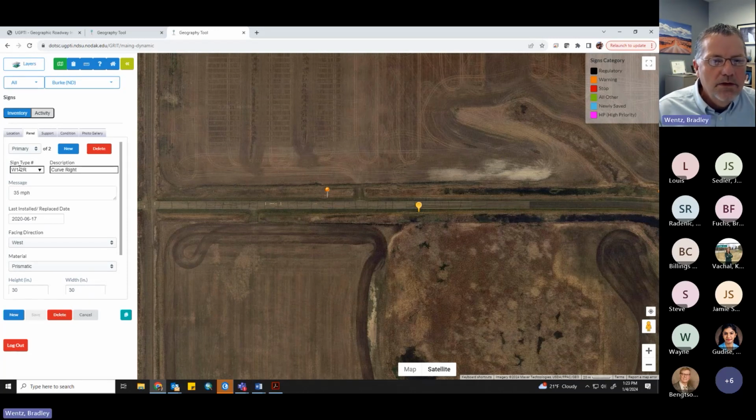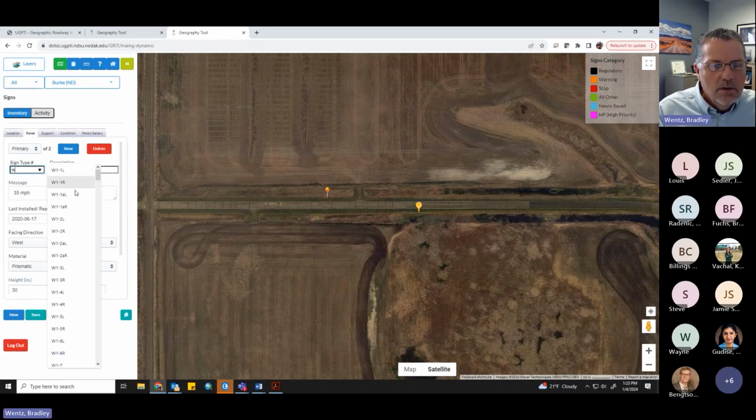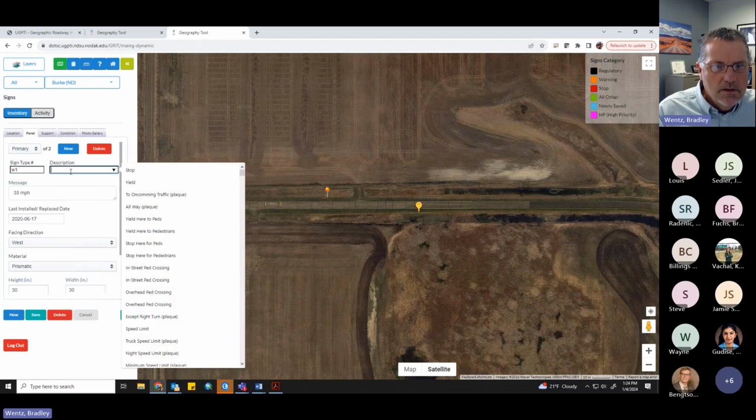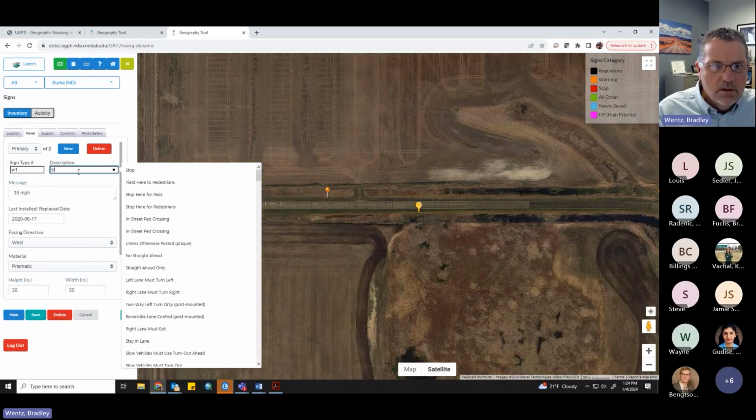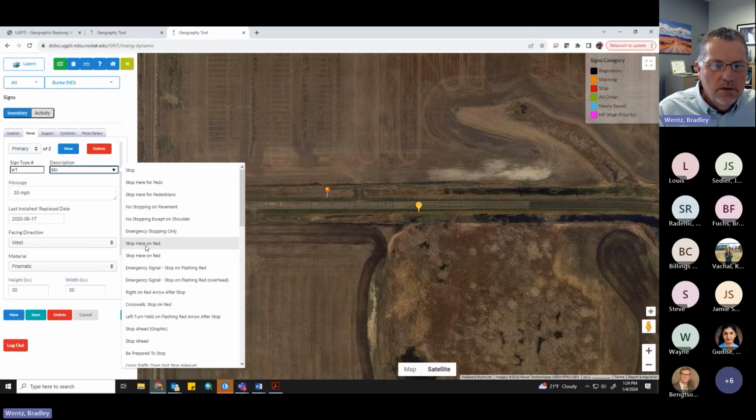And then, under sign type, these are drop-down values that you can search on. So if I go back and I just know this is a W sign, it gives me all the W's. If it's a W1, it gives me all those. And we'll get into this more when we enter in a new sign, but just wanted to show you that. And same for description. You can start typing stop, and it gives you all the descriptions of stop signs. And then you just pick the one you have.